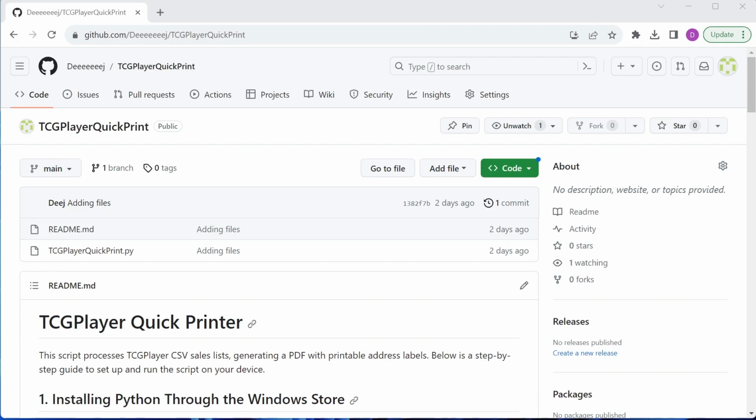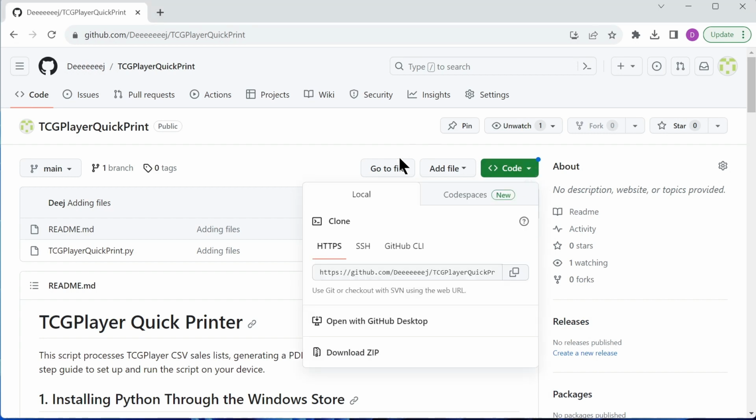So this is my public GitHub repo that I have put this code in. The link to this is in the description. If you know how to code or are on Linux, you probably know about Python. If not, this is how you're going to get access to download this code.